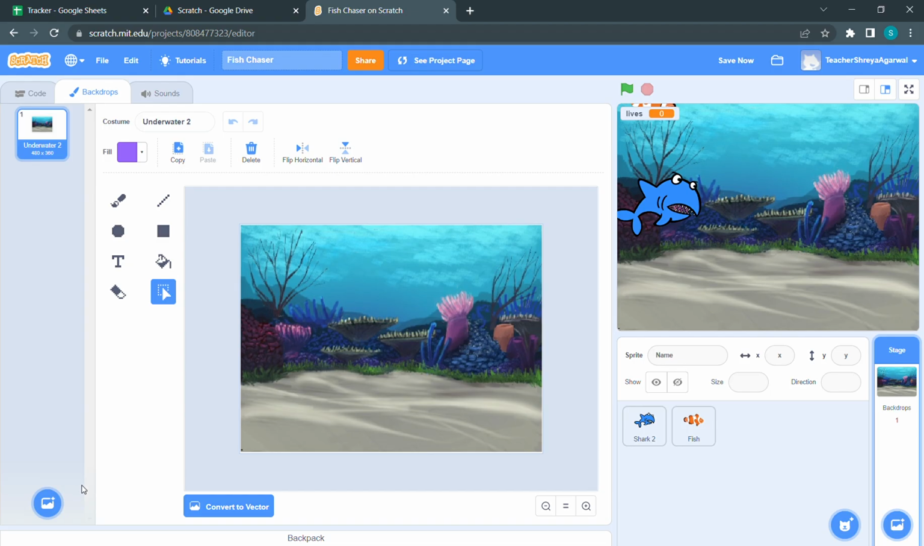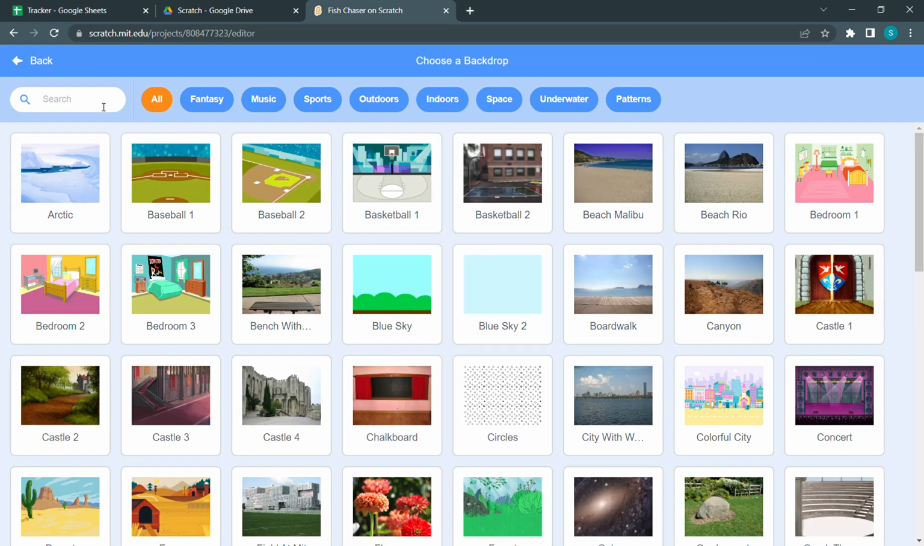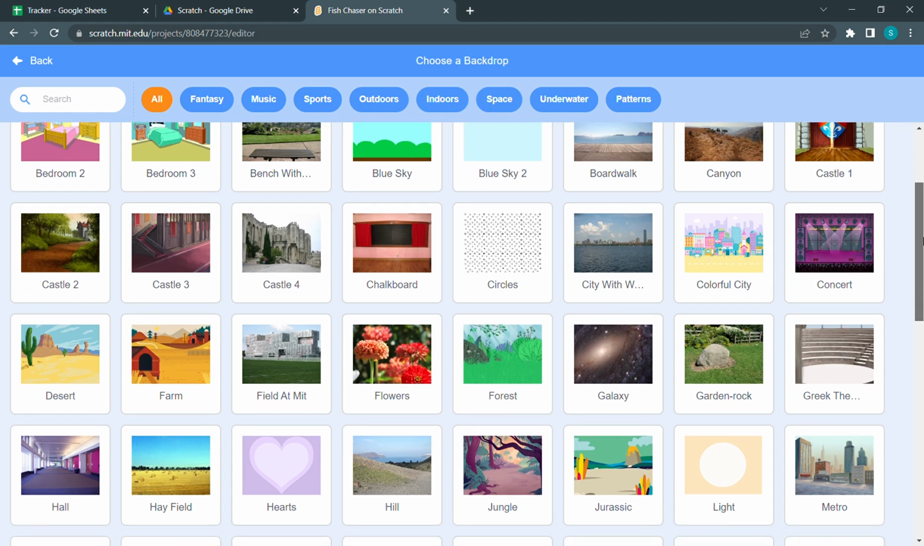Now to add another costume or another backdrop, from the bottom left button, I will click on it and I will try to get a plain sort of backdrop where I can edit in some text that says game over. So which one do you suggest?